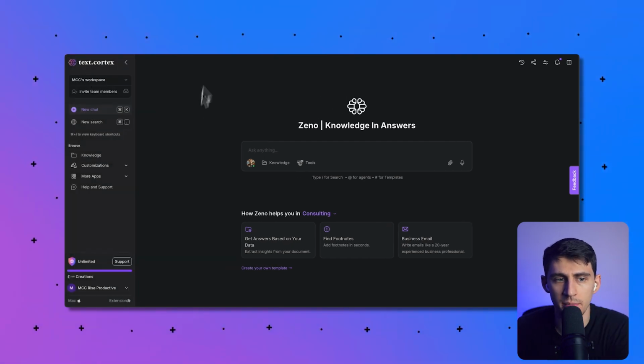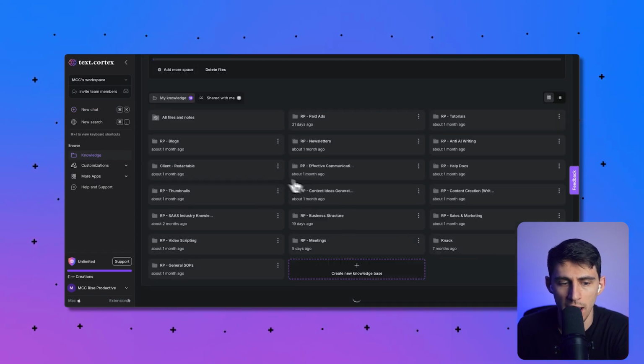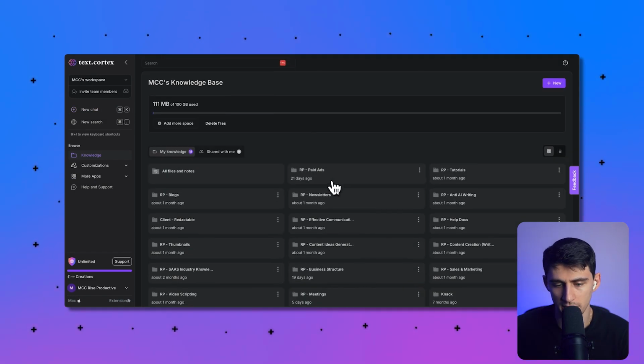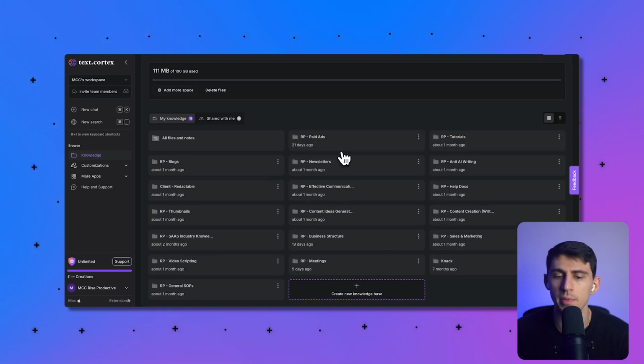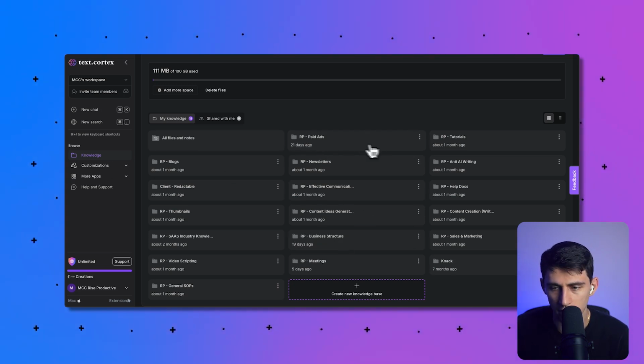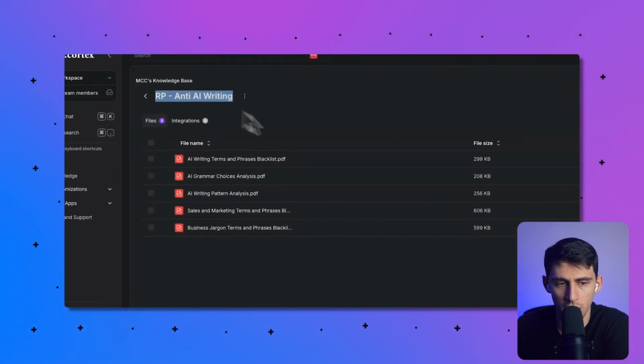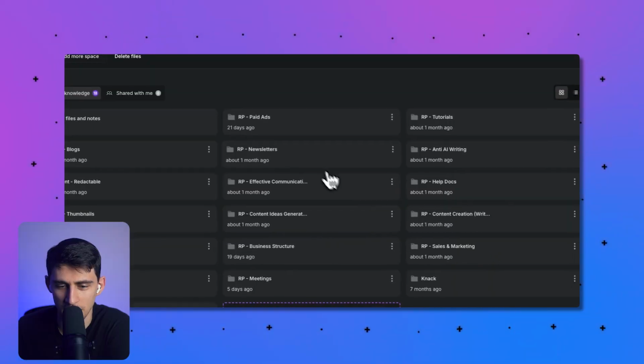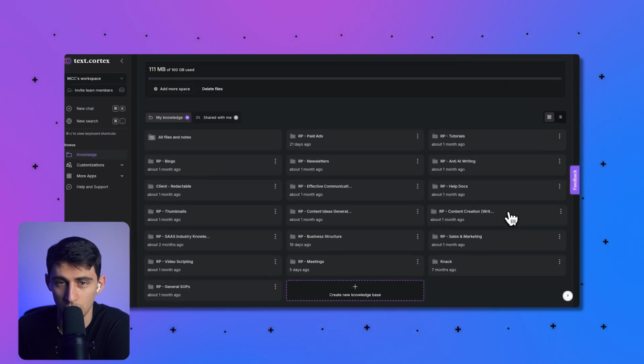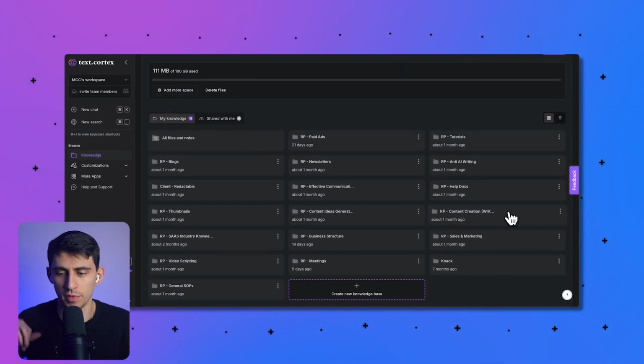As you can see inside of my TextCortex account, there are a myriad of different knowledge bases, all of which really help people get their knowledge shared. All of these here are different PDFs that show me how to write not like AI. Even though we are an AI tool, I obviously want to call out that AI can always be improved. And that's what we're doing. We're improving on the models.